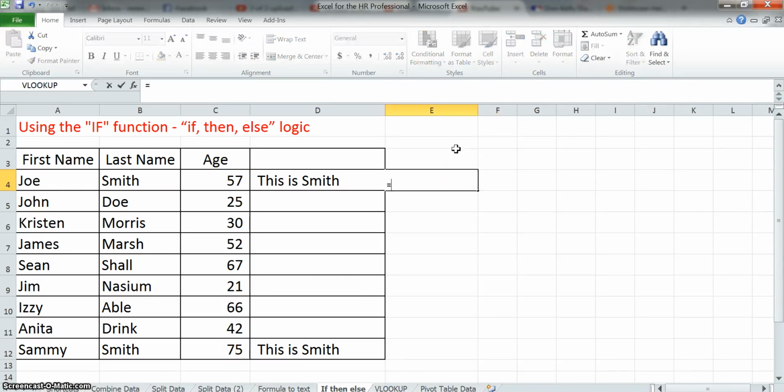All right, so again, equals if. Now let's go to age. And instead of being an equal, when you're dealing with numbers, you have a lot more flexibility. What if we want to find out, let's say, who's over age 65? So if C4, which is the age column, is greater than or equal to 65, then we'll say over 65. Otherwise, if it's not over 65, let's just make it blank. Close the parentheses, hit enter, and you can see since that's an age 57, we're not going to get anything.